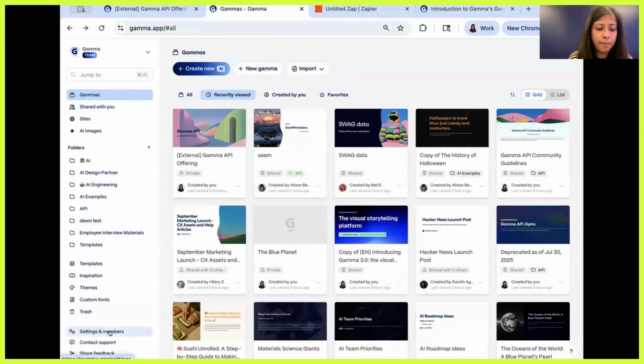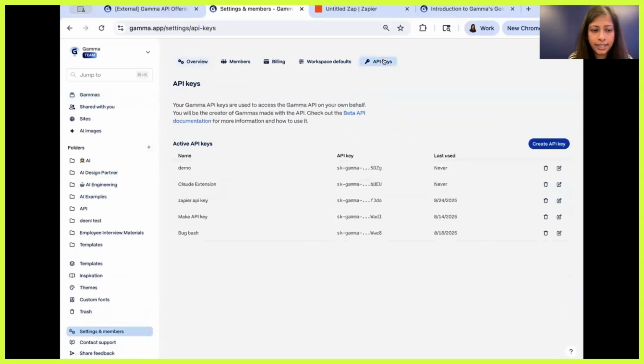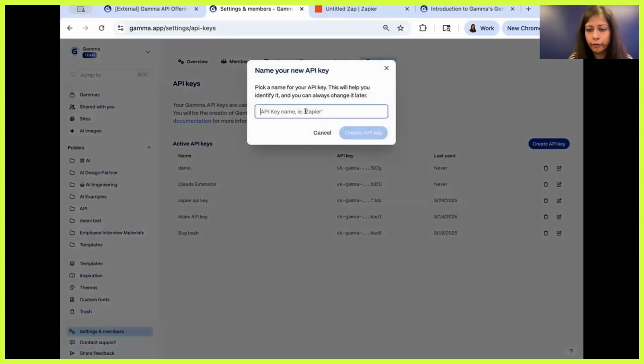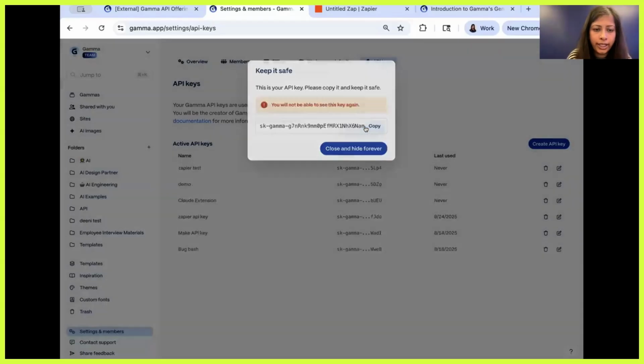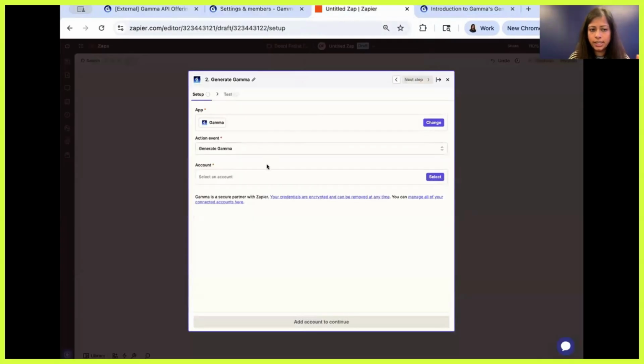If you go to settings and members in your Gamma dashboard and go over to API keys, you'll see that I have lots of API keys here. You can create an API key by clicking in here and naming it Zapier test. Once you create an API key there, you must copy it and then paste it into Zapier. So I'm just going to close that. I'm going to pop back into Zapier for now, but first I wanted to see if anybody has questions about how to get an API key before I move on.